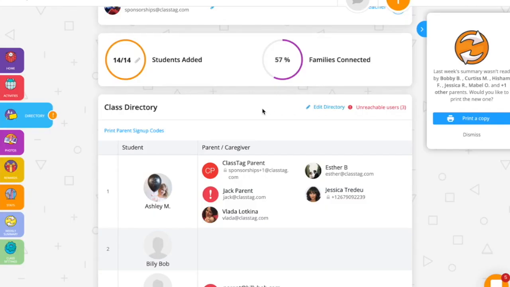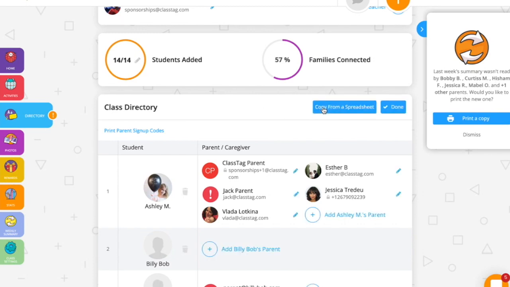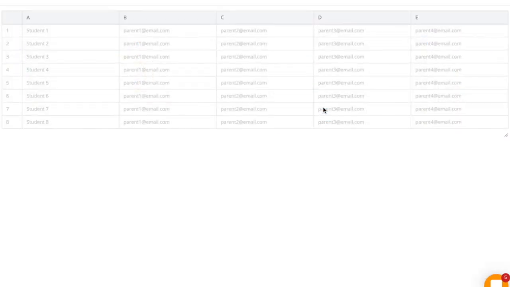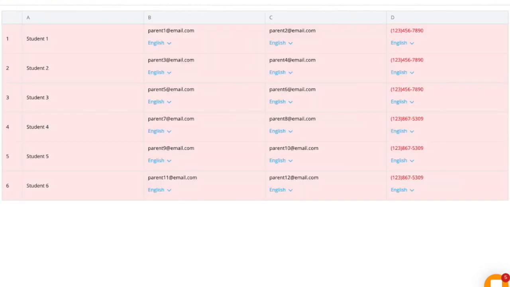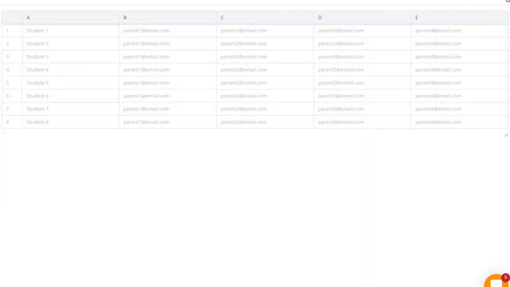Now the last thing that I'm going to show you is how to add parents and students using a CSV file. All you need to do is click Edit Directory, copy from a spreadsheet, and then using another spreadsheet's information, you can copy and paste it into ClassTag very easily. Because this information is all made up, it says try again, but when you add it, it will have you just press done and continue.